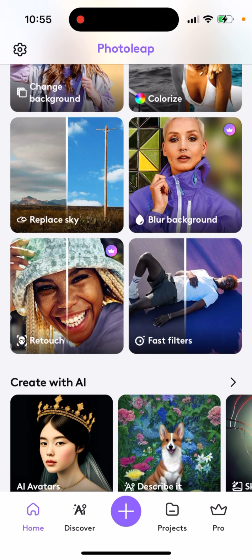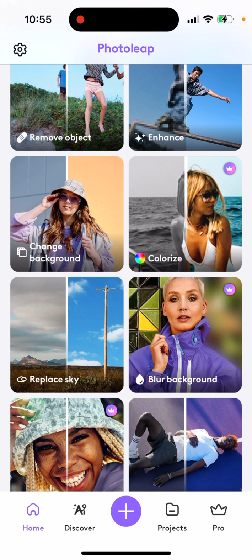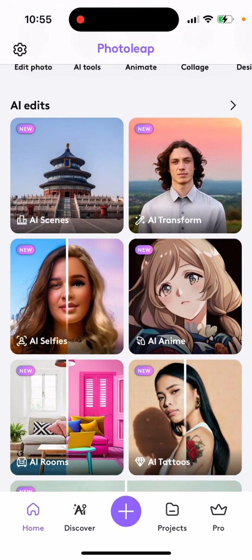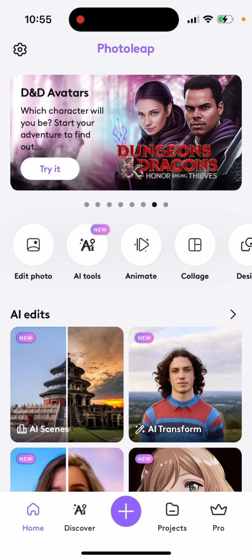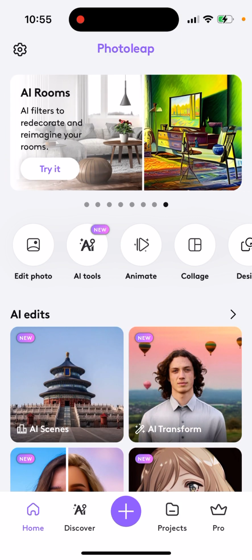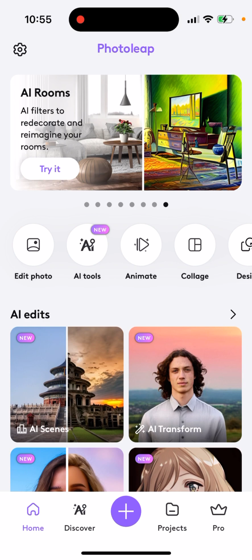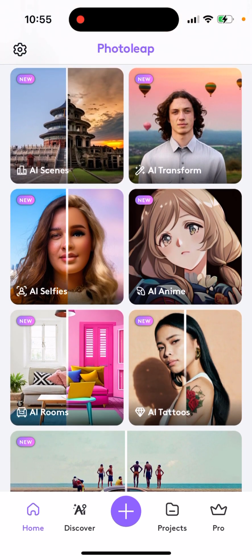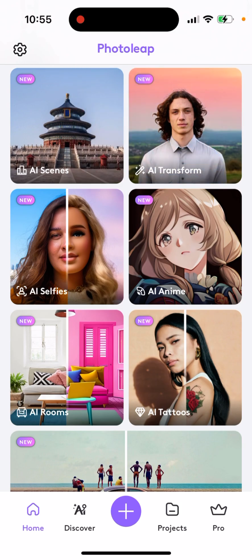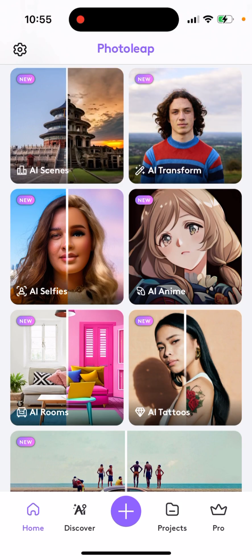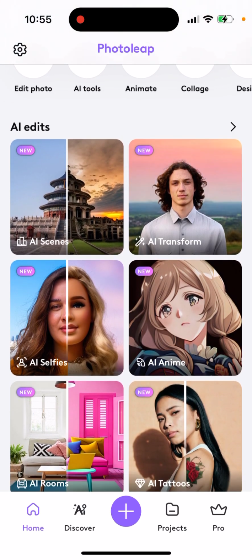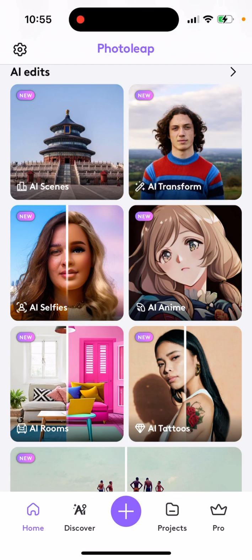This is not AI tools, but here you can now also do some AI edits. This is a new major release for this app, and that's why it's climbing quite high in the top charts right now. So here you have AI edits, and there are different groups to simplify things for you: AI scenes, AI transformation, AI selfies, AI anime, AI rooms, tattoos, and cars. These are the major categories.